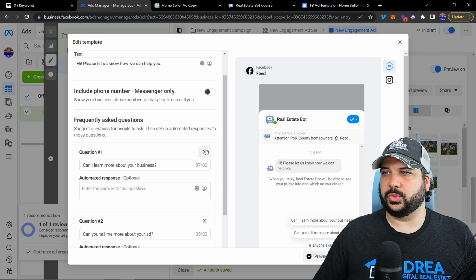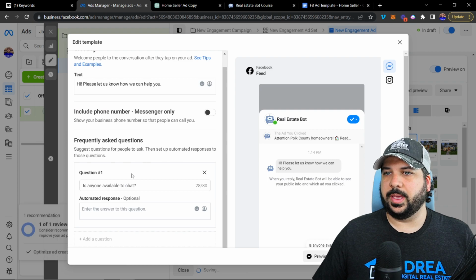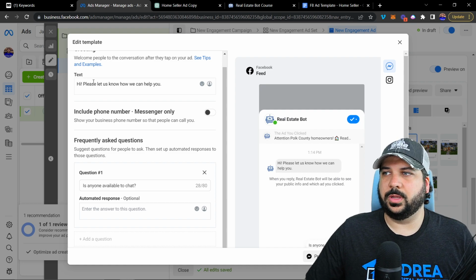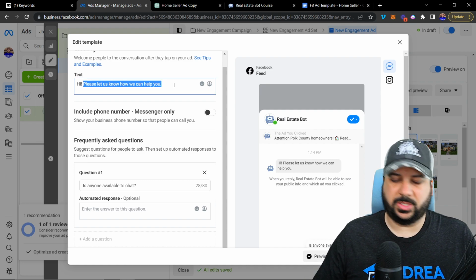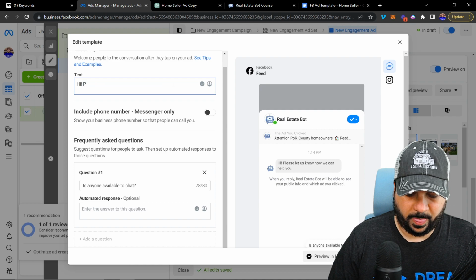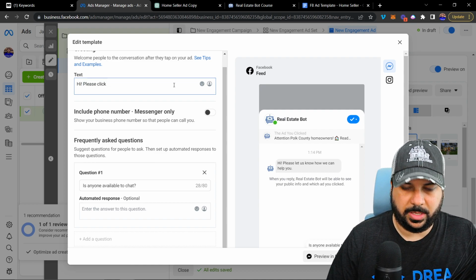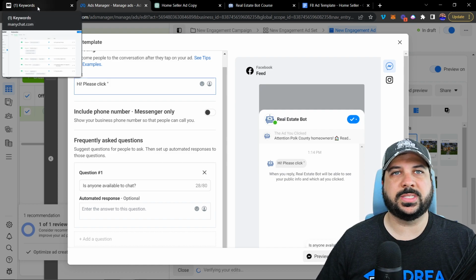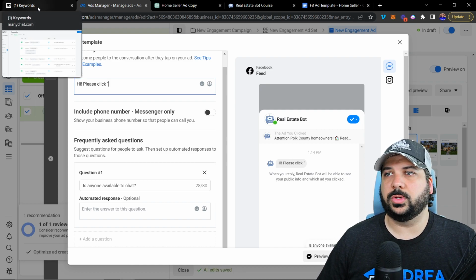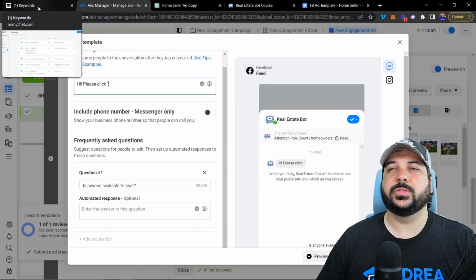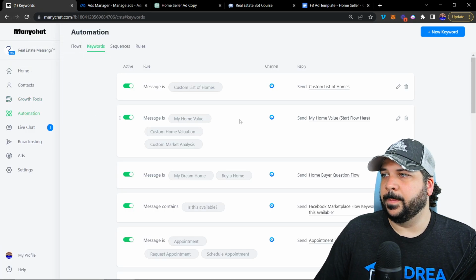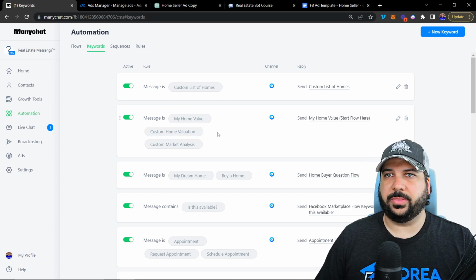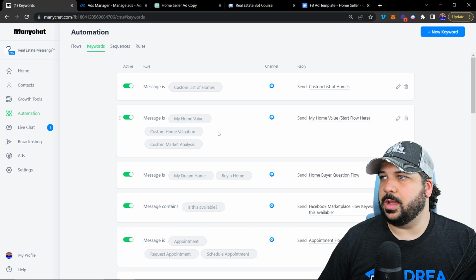I'm going to use frequently asked questions, and I'm going to delete 2 of the questions so that I only have 1 question left. And then the text is going to say, please click. This is how we make the connection. We use keywords inside of MiniChat to connect your ad to MiniChat. So I'm going to go into MiniChat. I already have the keywords set up here with the real estate bot template at realestatemessengerbot.com.